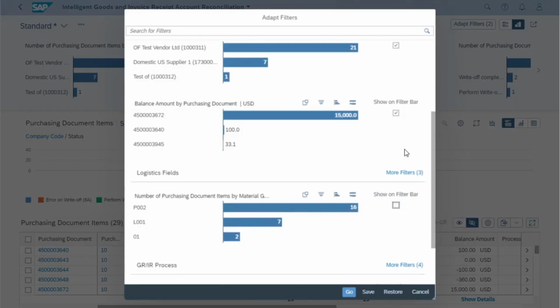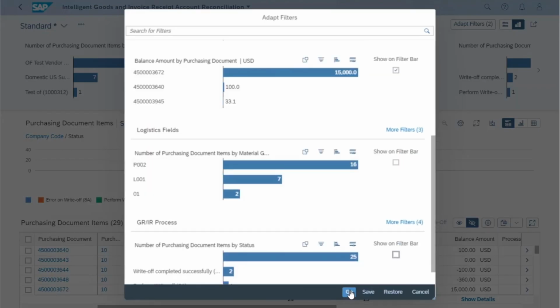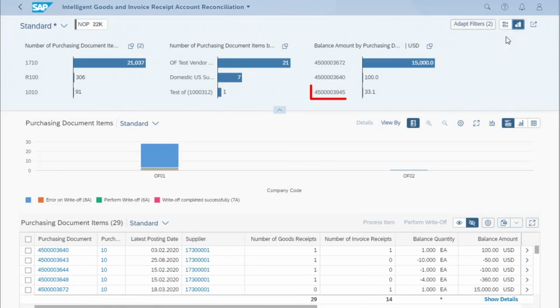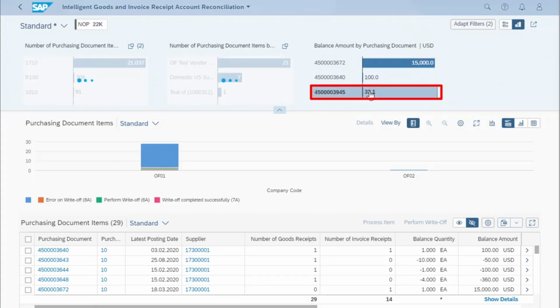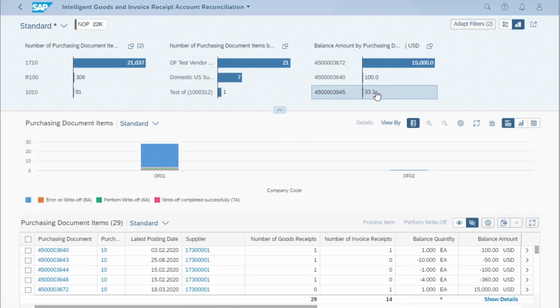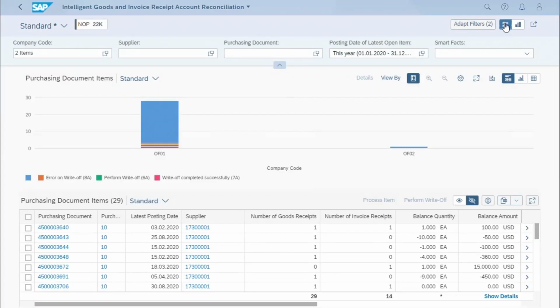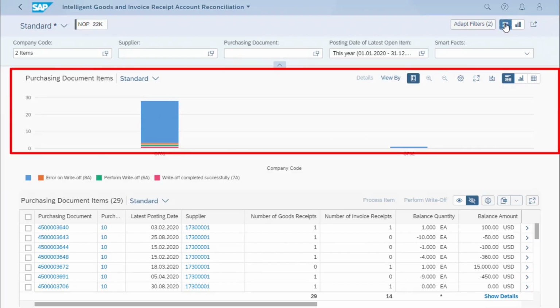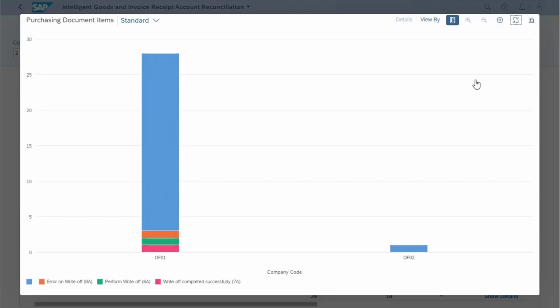In some cases, clicking on a specific item will display it in the chart and the table below. For example, clicking on the purchase order 4500003945. Clicking a second time resets it back to what it was previously. I will reset the filter bar back to normal to give me more space and expand the middle section, which is the chart. Currently the view is by company code and shows normal items and statuses.